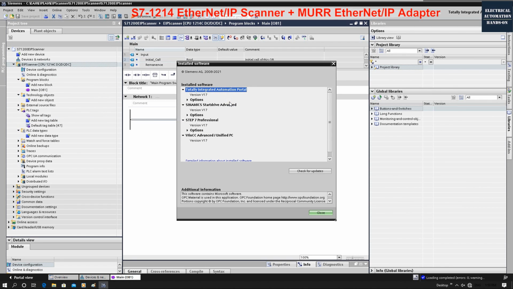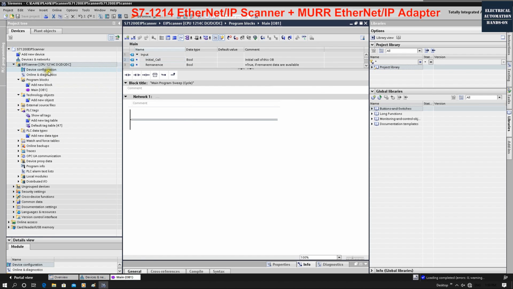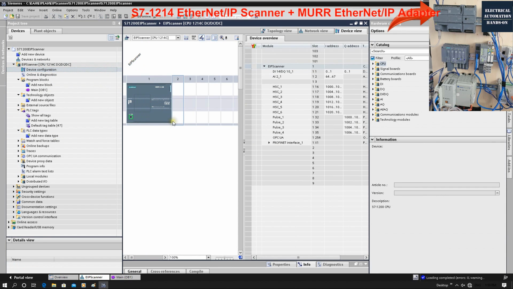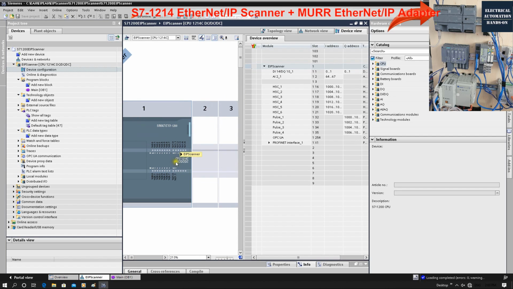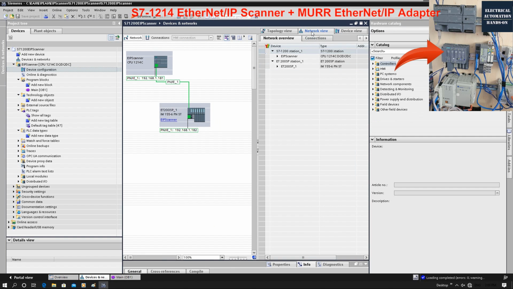So the library I need to import, I download from the website I just showed. I need to download version 17. And for the current job, if we go to the hardware, I'm using a 1200 PLC, and this controller is a CPU 1214C. If we go to the network view, we will see this ET200SP Siemens I/O device. Their communication is a PROFINET I/O communication.